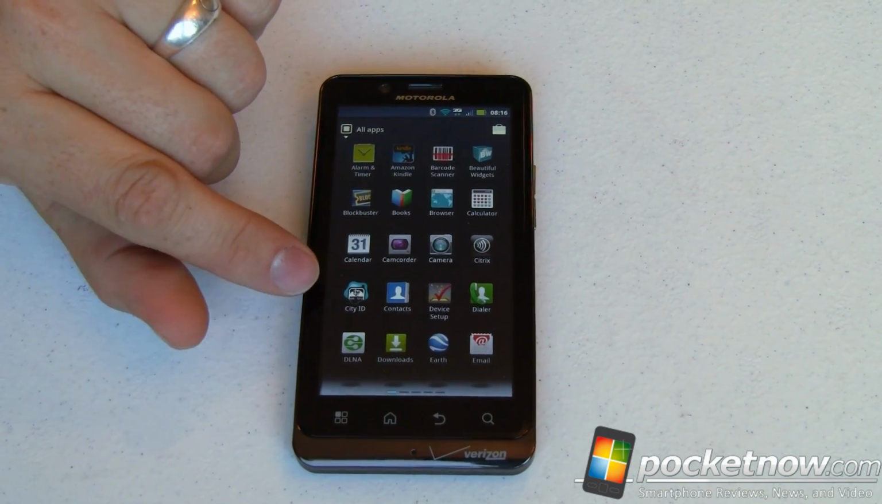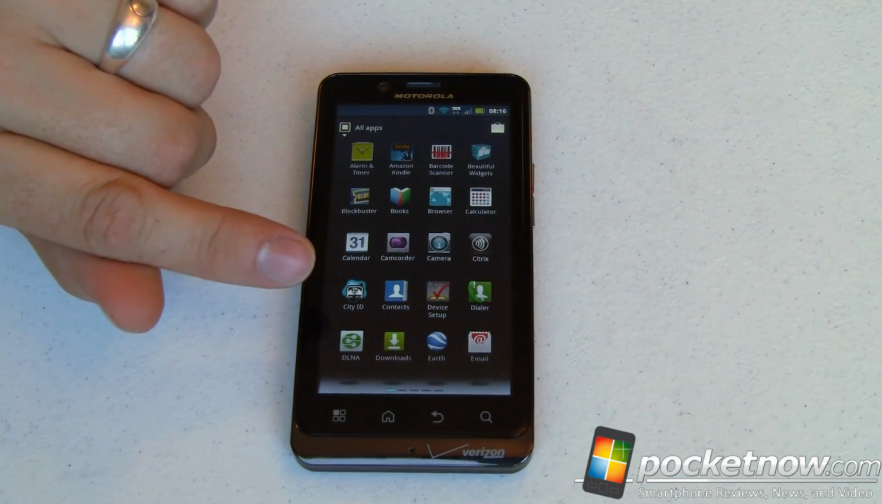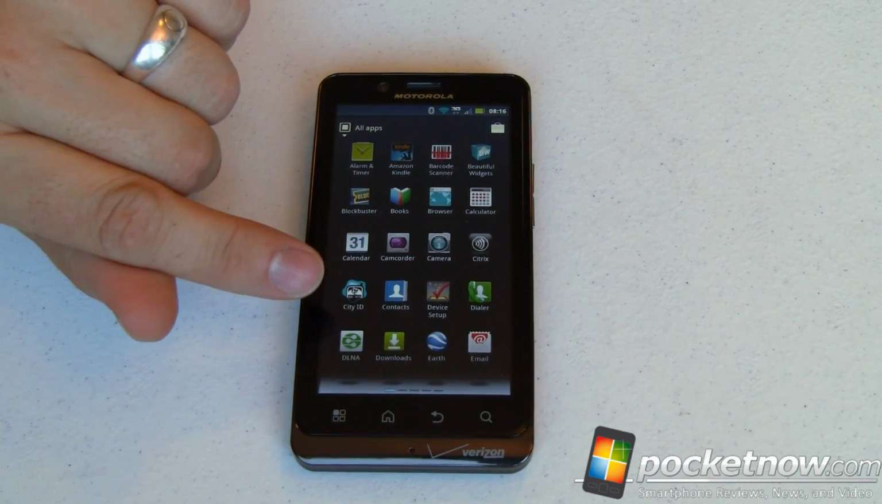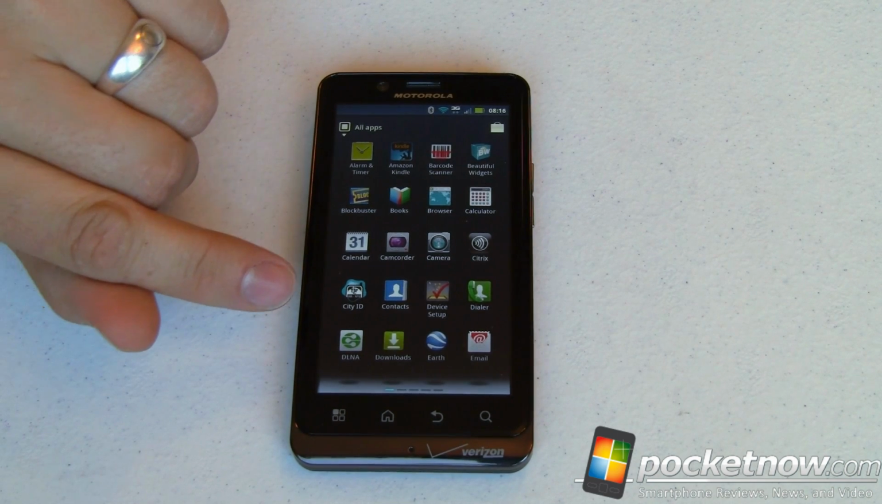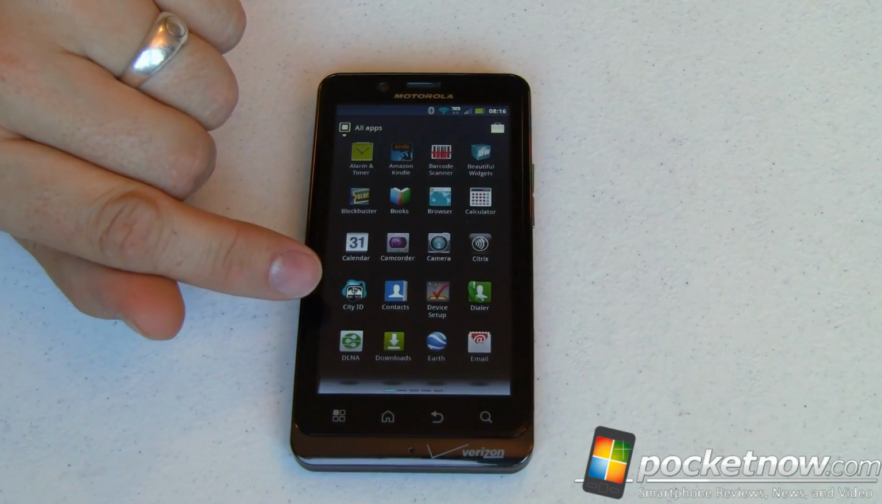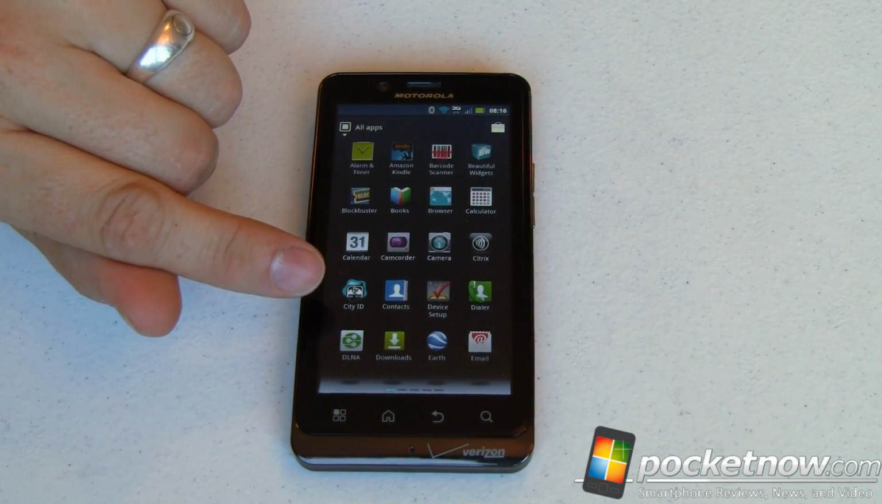City ID is an app that I like. It's kind of an afterthought, but I really like this. When you get a phone call and don't know who it's from, this will look up their caller ID and tell you what city and state they're calling from, or where that phone number is registered in.